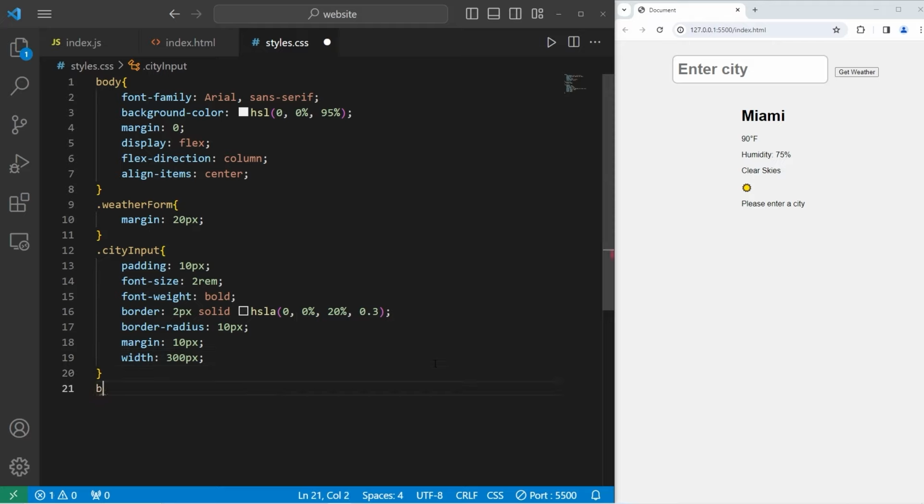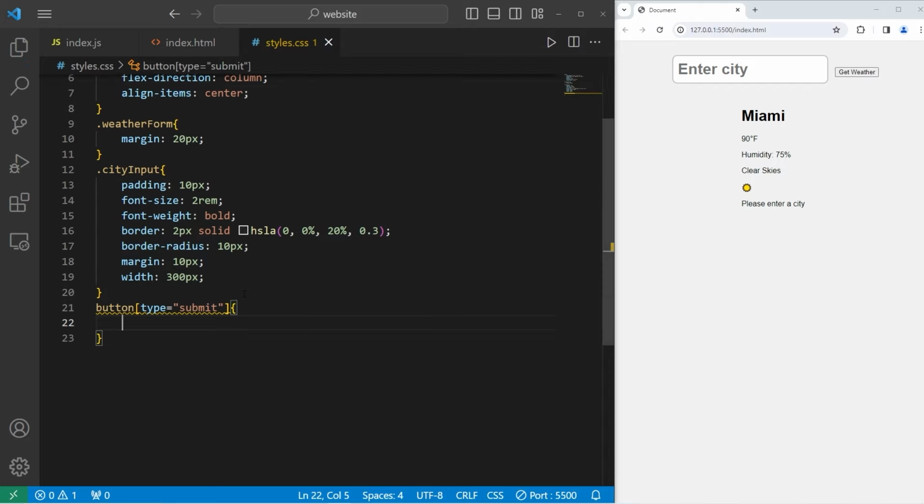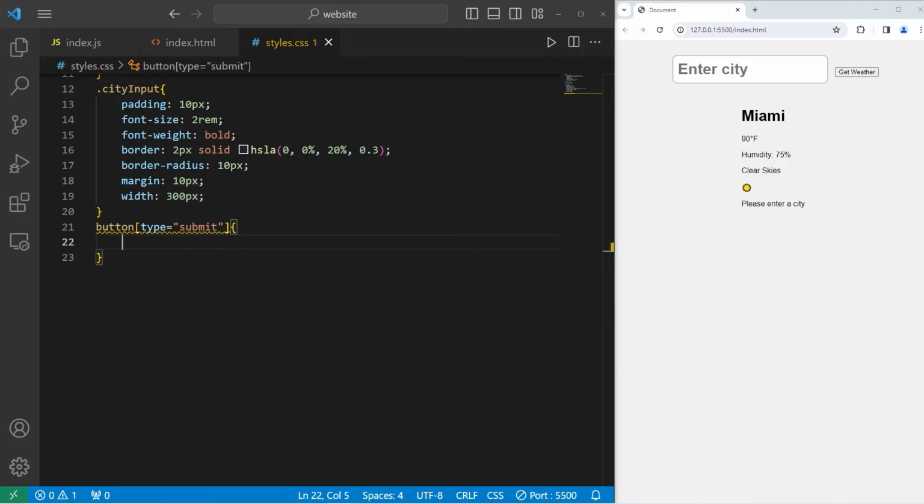Okay, we are going to select all buttons that have an attribute where the type equals submit. So that's going to be for our submit button that says get weather. Let me scroll down. Okay, I'm going to add some padding around the button. 10 pixels by 20 pixels. I'll set the font weight to be bold. I'll increase the font size to be 2 rem.